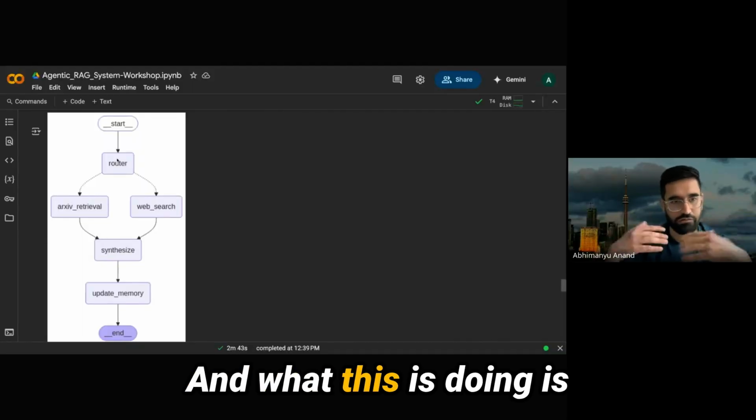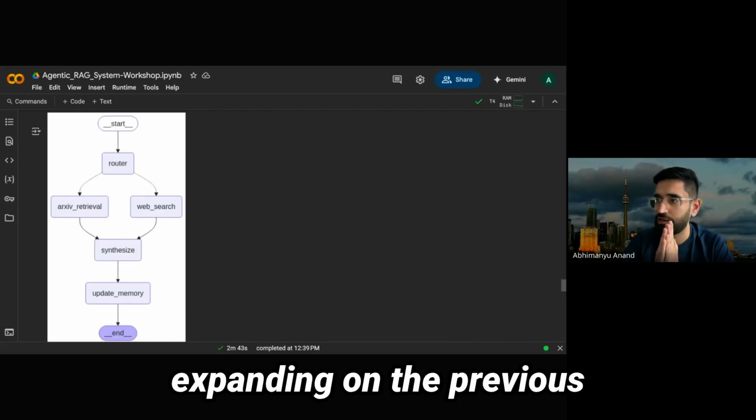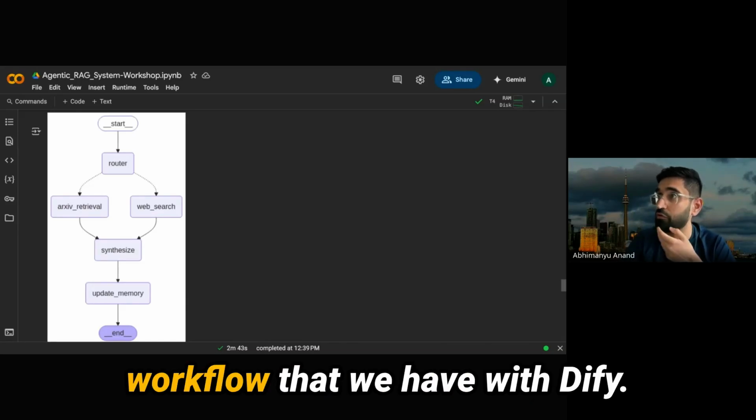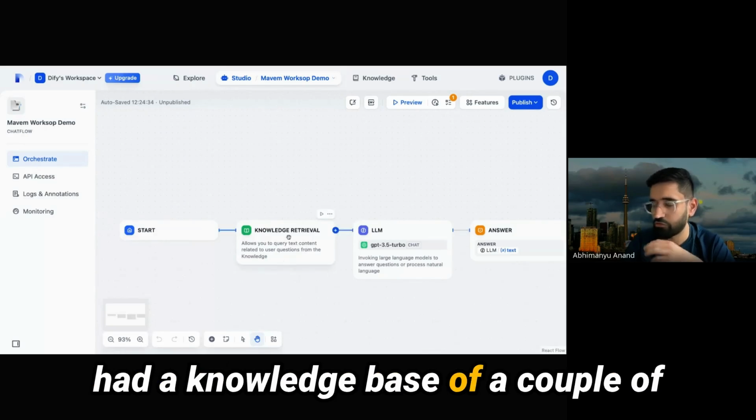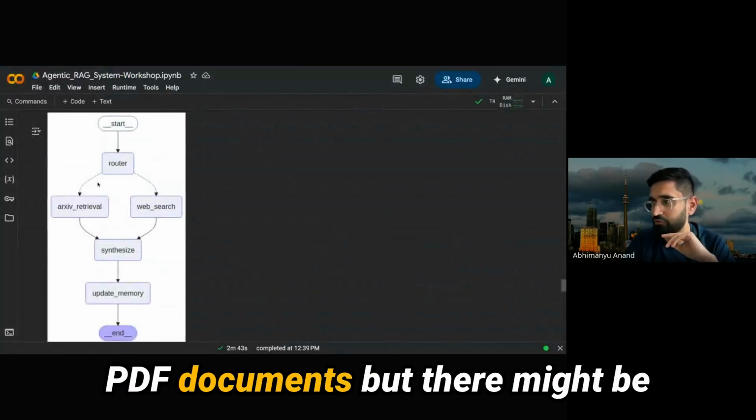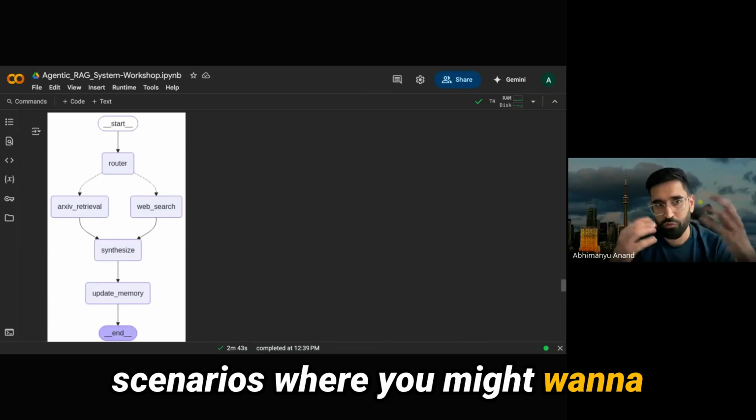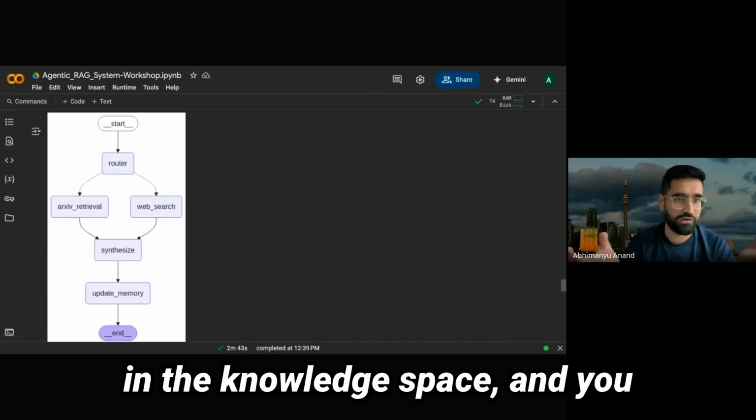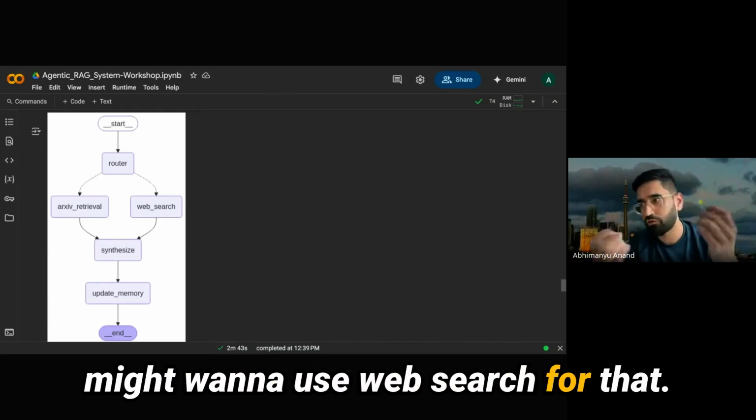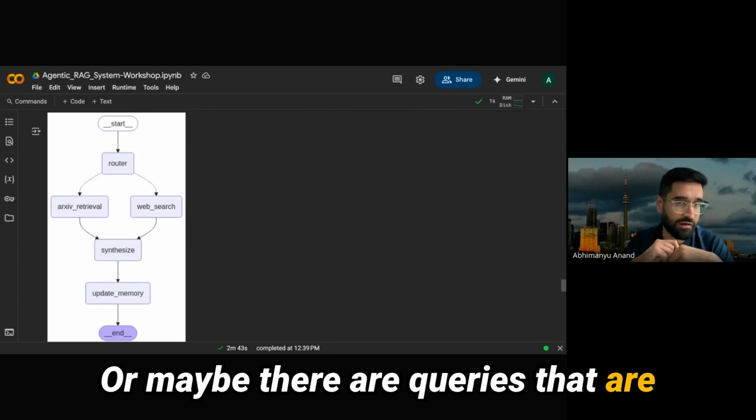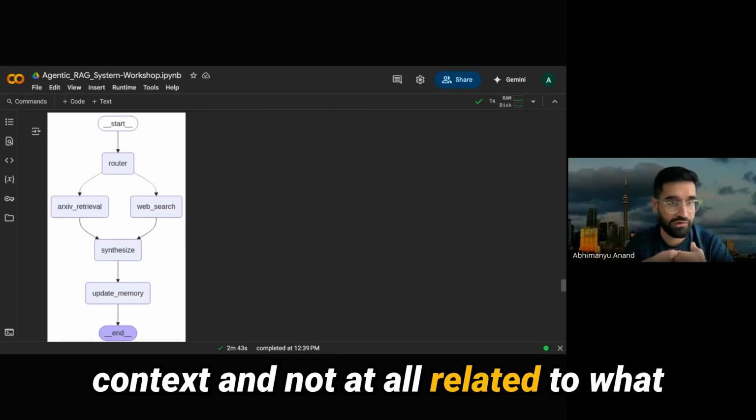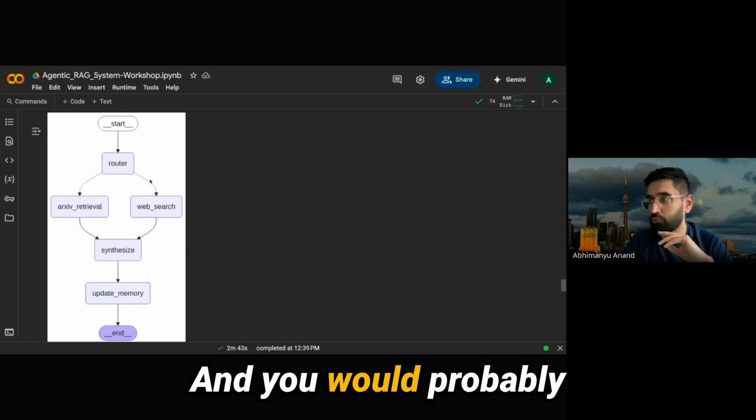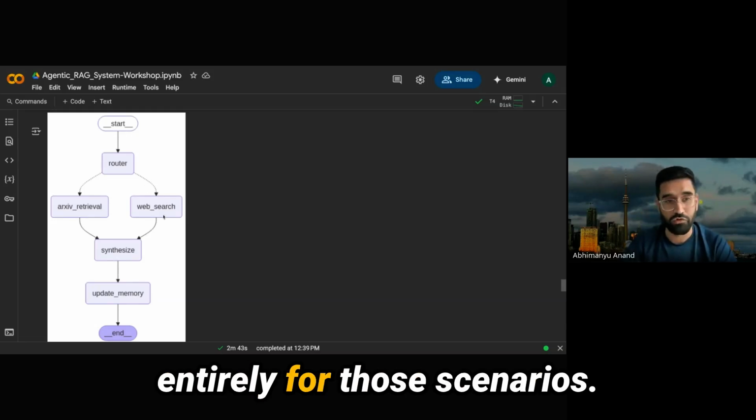And what this is doing is expanding on the previous workflow that we have with Dify. With Dify, you might see that we just had a knowledge base of a couple of PDF documents, but there might be scenarios where you want to ask questions that are not covered in the knowledge base, and you might want to use web search for that. Or maybe there are queries that are totally related to the current context and not at all related to what we have in the knowledge base, and you would probably want to use web search entirely for those scenarios.